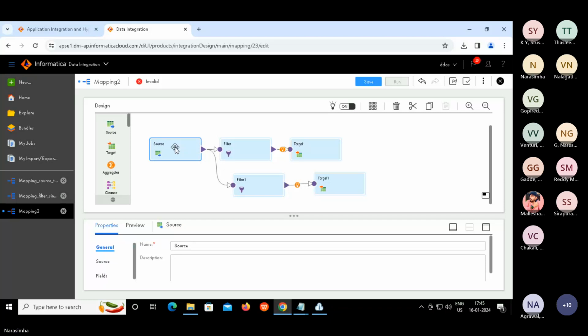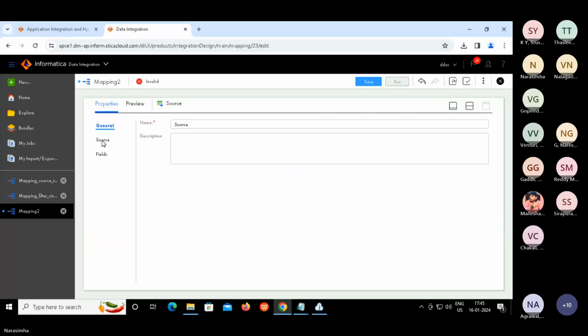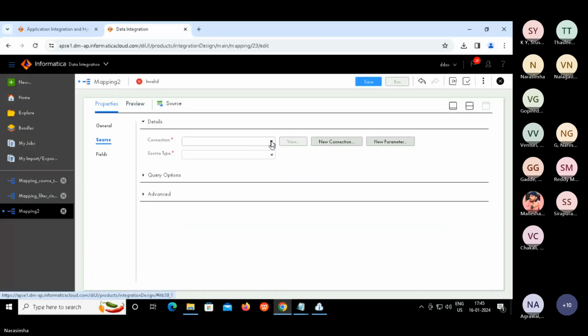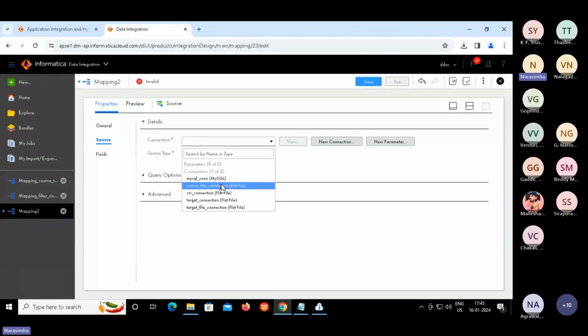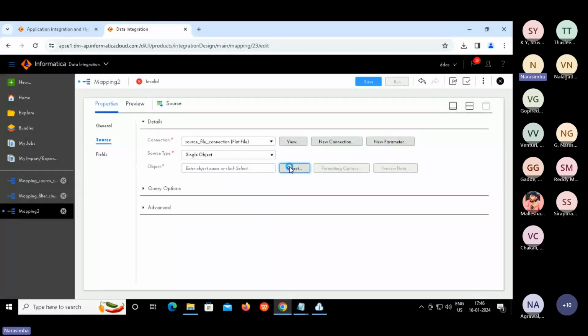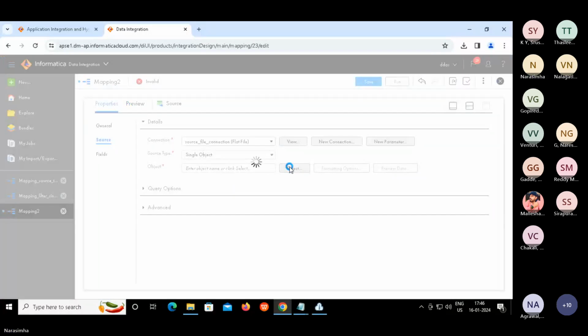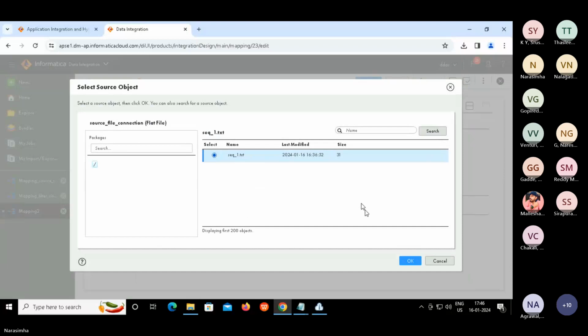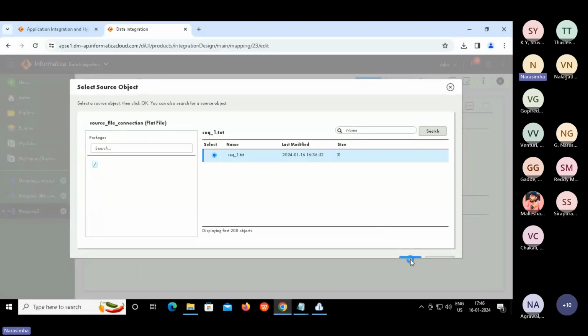Now let's configure. So maximize this. Go to source. Select the source file connection and select a file. SEQ1, same file but two filters.